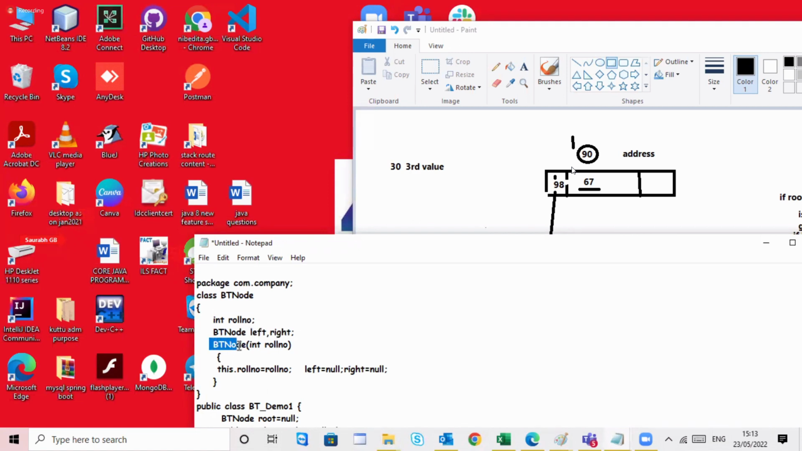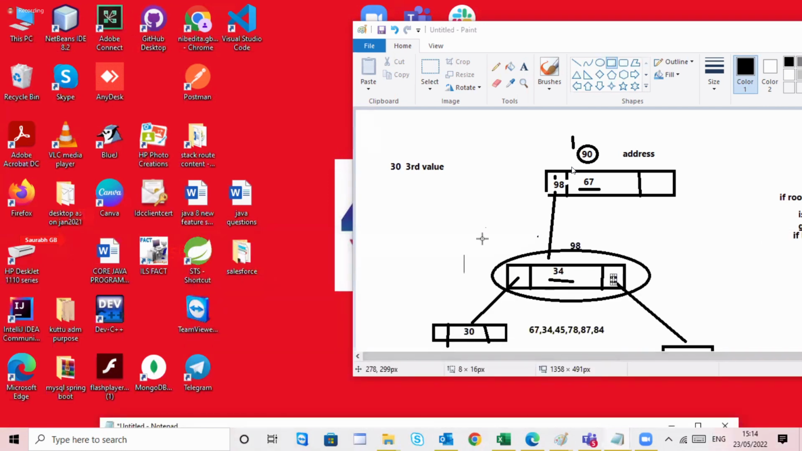Now the BT node is the particular constructor which takes a value. When this value is given to it, it will put the value inside the roll number variable. And the values of left and right will always be null. So whenever any node is inserted anywhere within this position, it has a value and it has a left and right, both null. That we are deciding with this code.